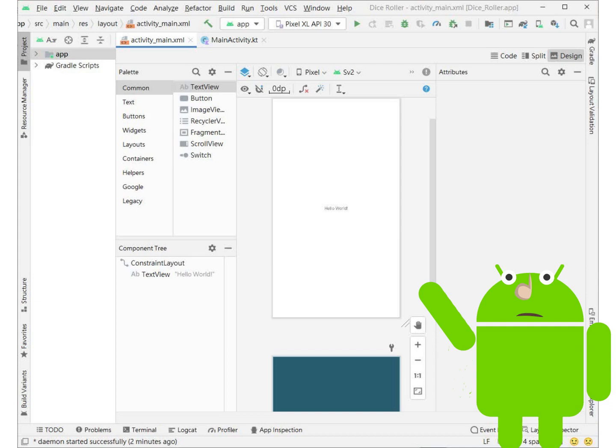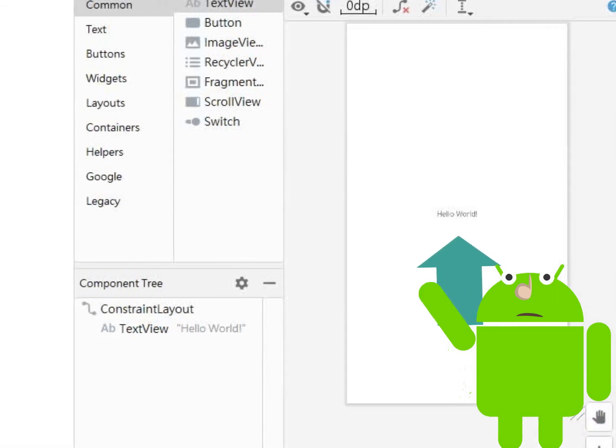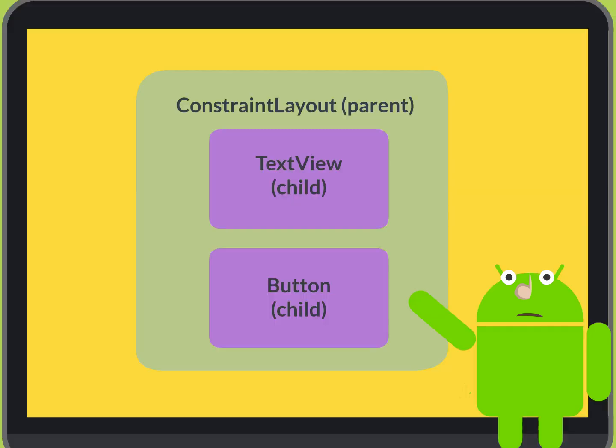In the project window, double-click activity_main.xml to open it. In this task, you will add a button below the Hello World text view. Text view and button are inside the same constraint layout, which is a kind of view group. In your app, text view and button will be considered children of the parent constraint layout.